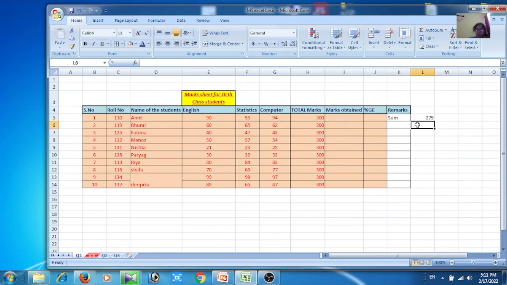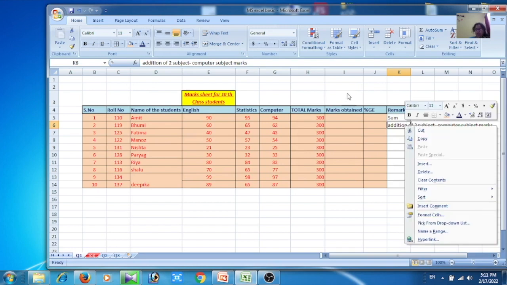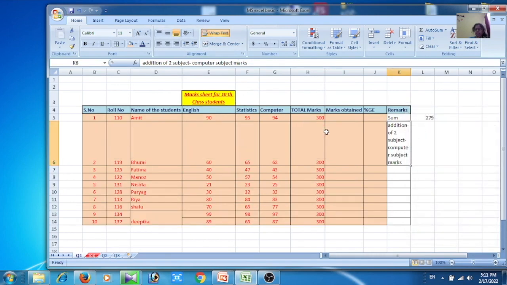So like addition of two subjects minus computer subject marks. I want to perform this function, the basic function, just like we are doing in our first or third, fourth class. So it's not coming, so you can apply merge cell also, wrap text. So likewise, if it is not adjusting, you can do like this.